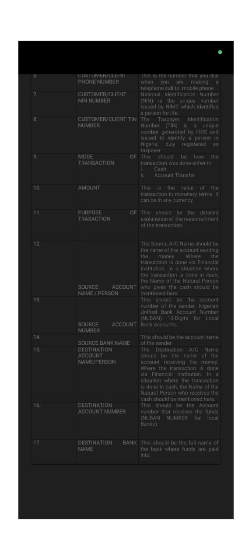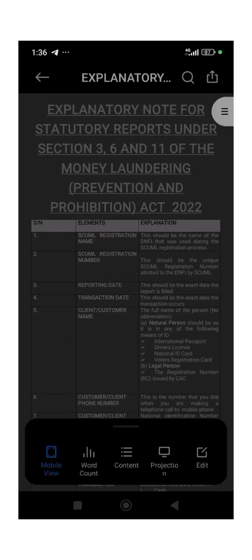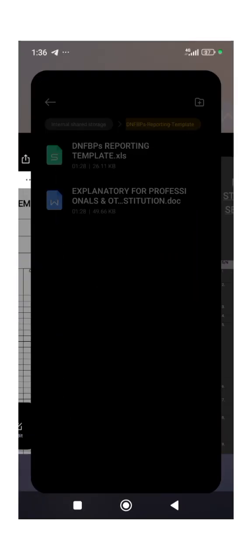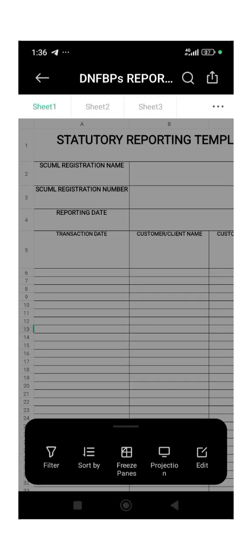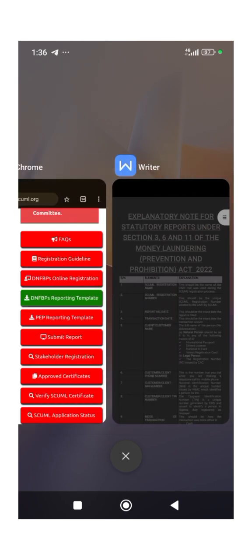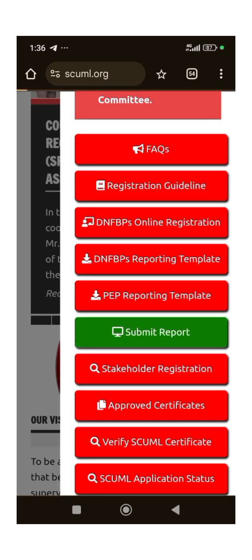So those are the explanatory notes they already explained. So you make sure you fill all this in this Excel sheet that you have here. Make sure you fill it. So when you are now done filling, what is the next thing for you to do? Now let's go back to the site. You are now to come here, submit report. Submit report. So you wait for it to load.